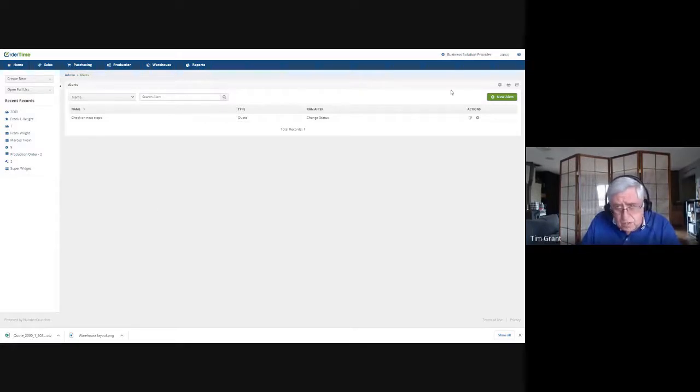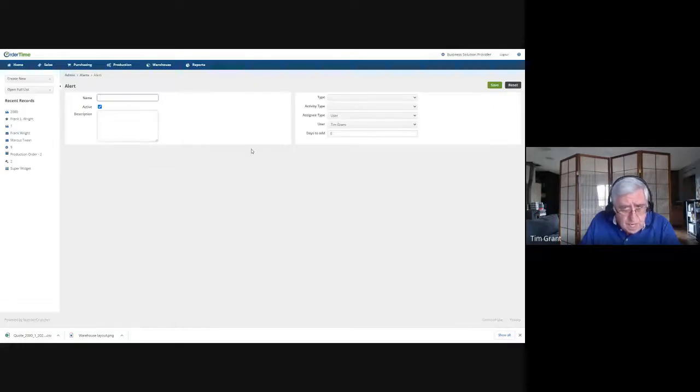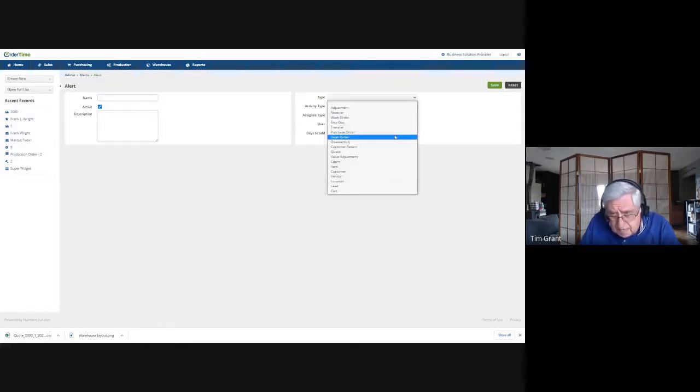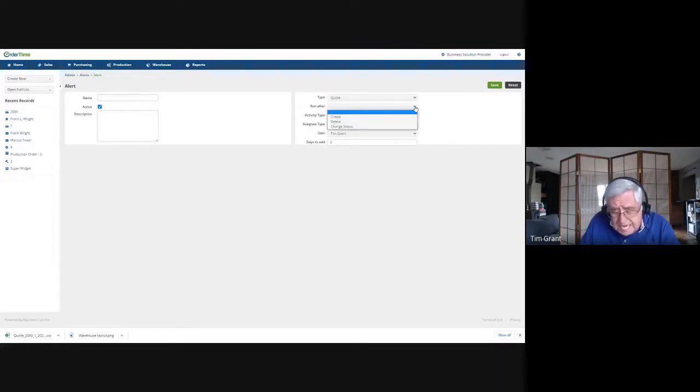So when I come here to alerts, I can create a new alert over here, and I can give it a name and any other information that I want to, but the meat of it is over here. I can say it's a quote, and I want this action to run right after a change in status. And maybe my change in status is I'm now processing, whatever it is. And then what do you want to happen? So I want a task created.